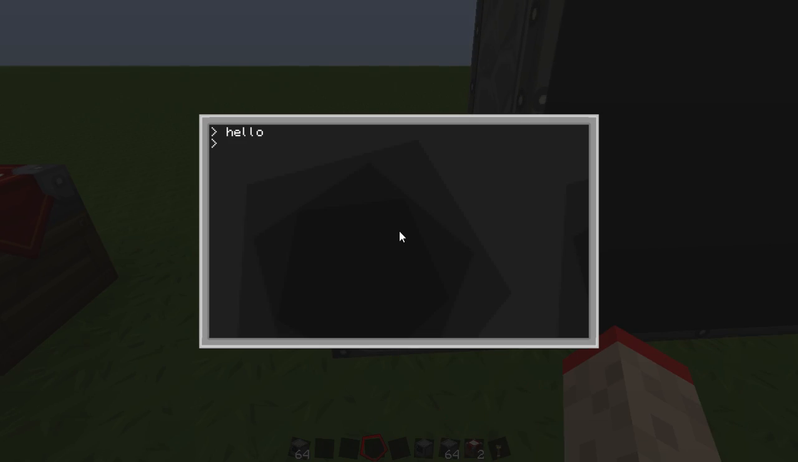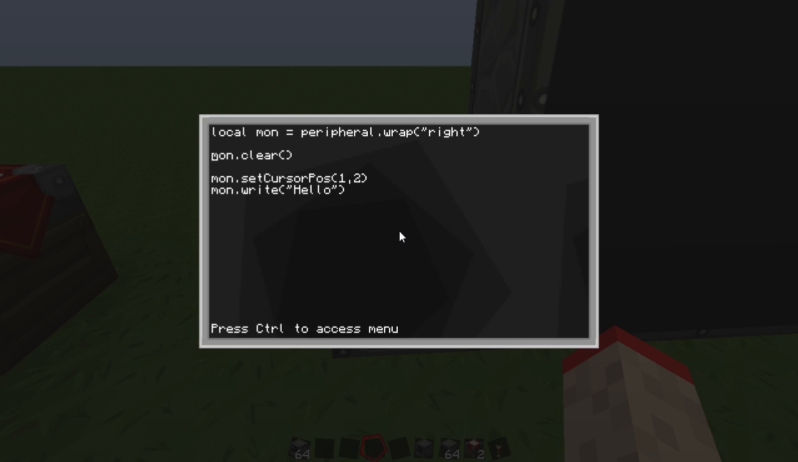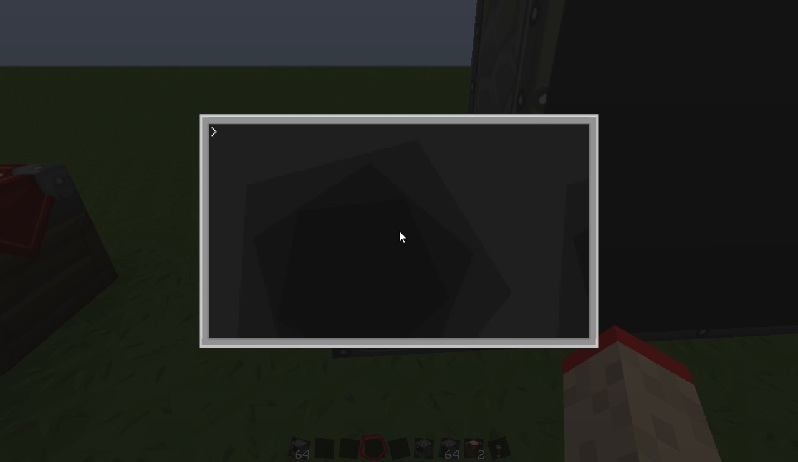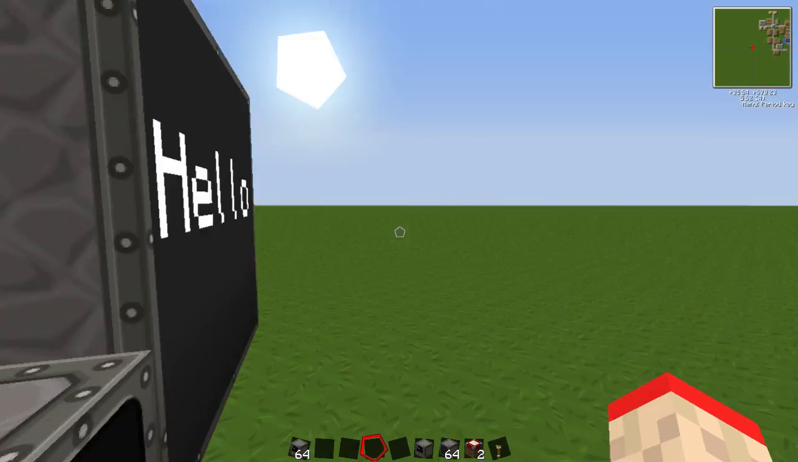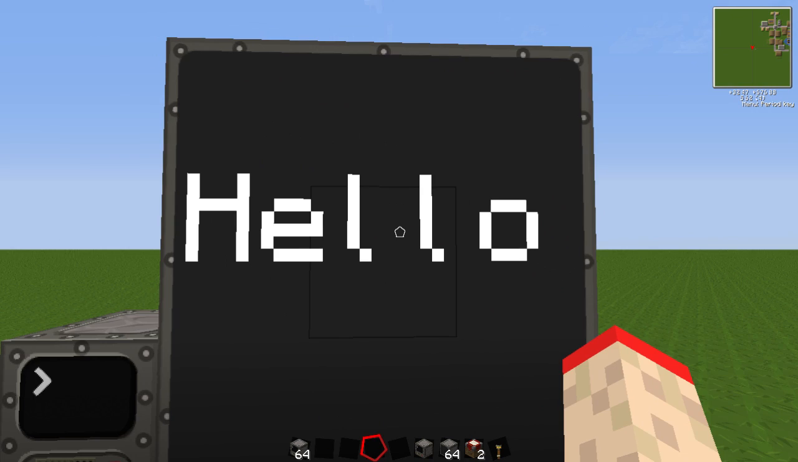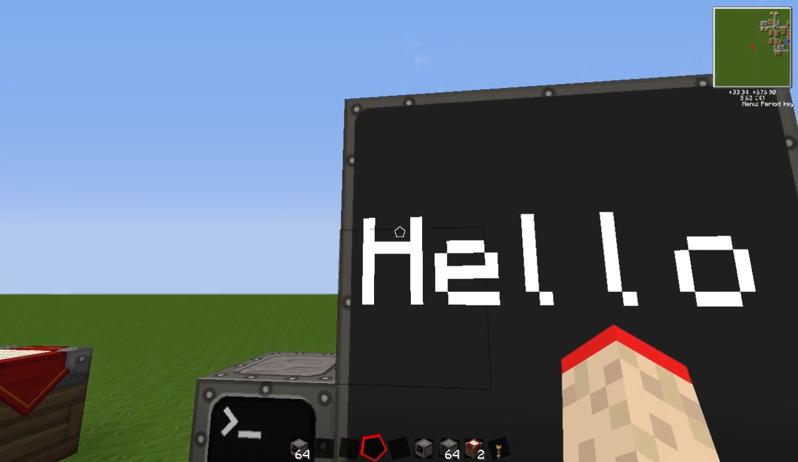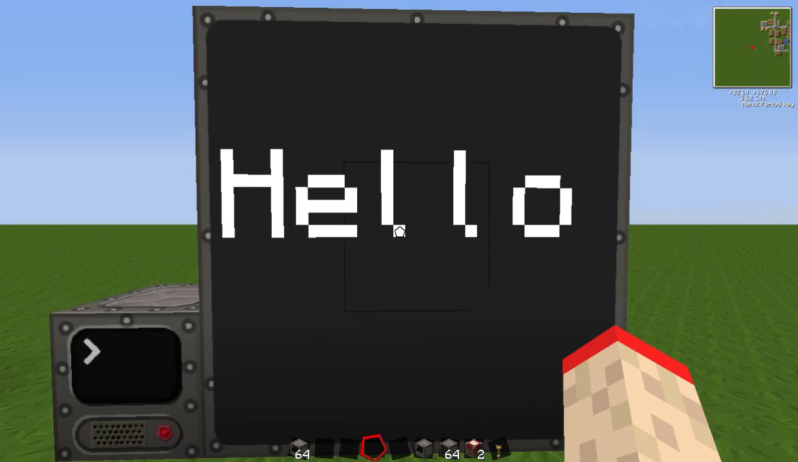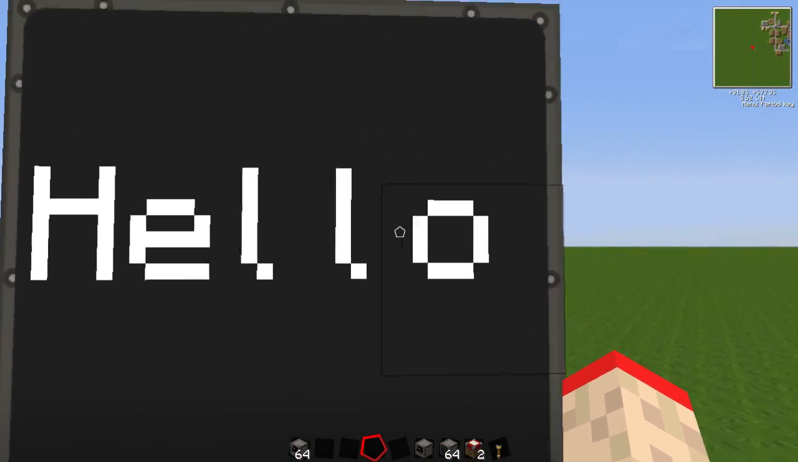This becomes more obvious when we try mon.setTextScale. You can do 0.5 to 5. So 0.5 is the lowest, which makes very small text, and 5 is the highest, which makes quite big text. Again, we save it and run it. And there we go. Hello. As you can see, it's not at the top, it's right there. That is pretty much all I wanted to show you with monitors.